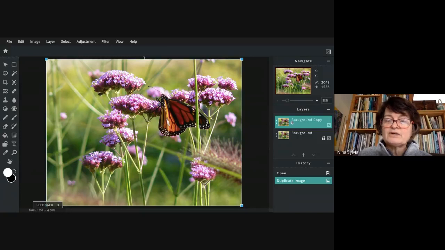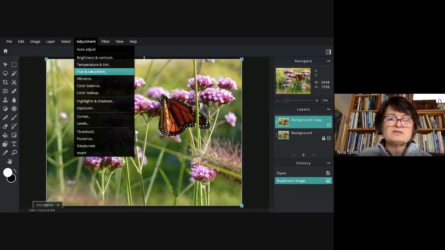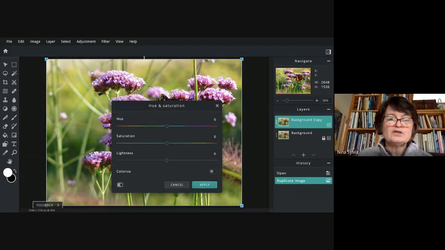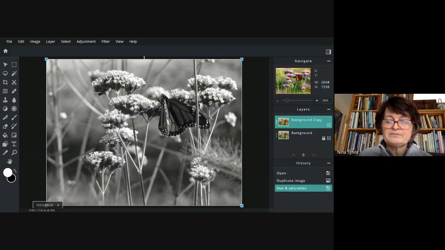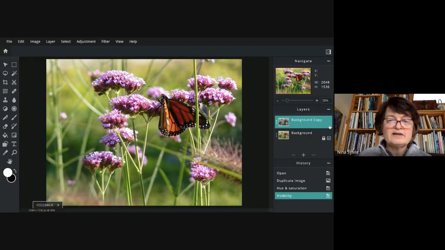So I want to make sure I'm selected on the top one, because that's the one you ultimately view. Click Adjustment, go to Hue and Saturation, and you guys will remember if you take the saturation all the way down, it turns it into black and white. And then I'm going to click Apply. And so if I turn this off, you can still see that I still have the color image underneath.